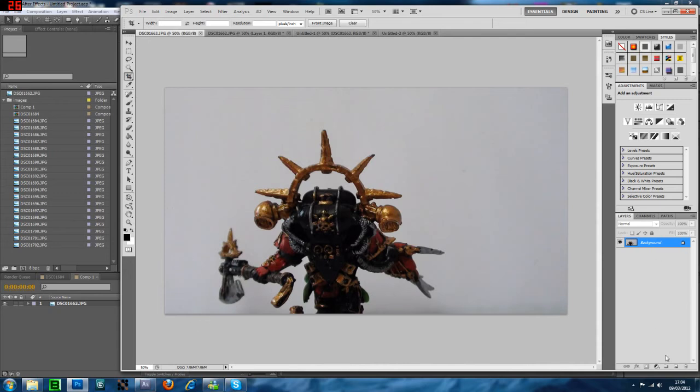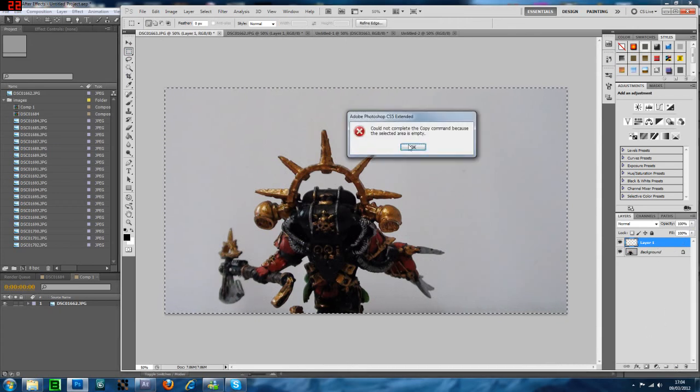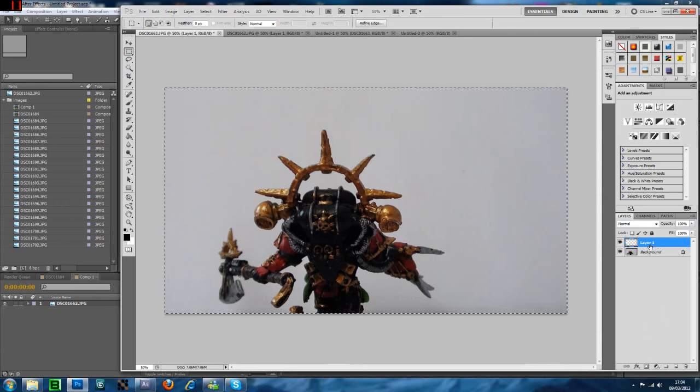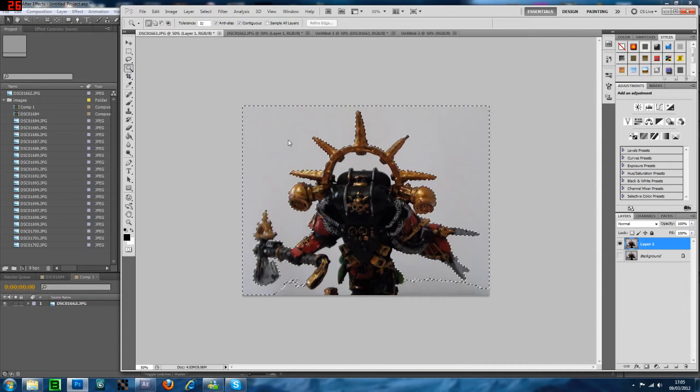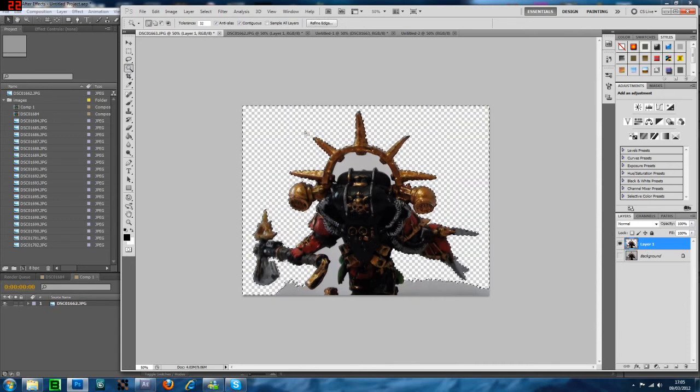Right, so first of all, I want to copy that and make it its own layer. Copy, paste. There we go. Now we're going to crop it right around him. Magic wand, delete. You pretty much just want to delete anything of the white background. It doesn't really have to be particularly clean.